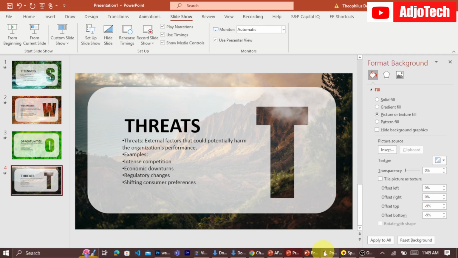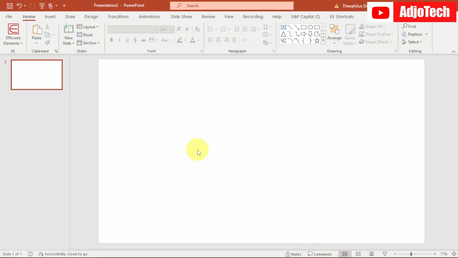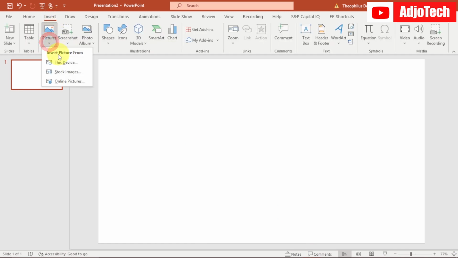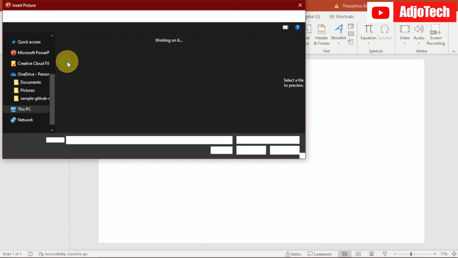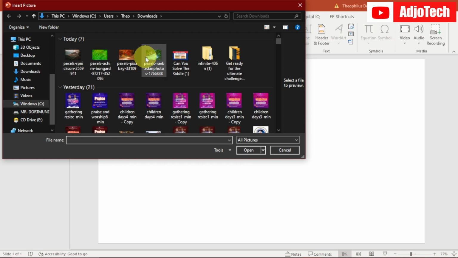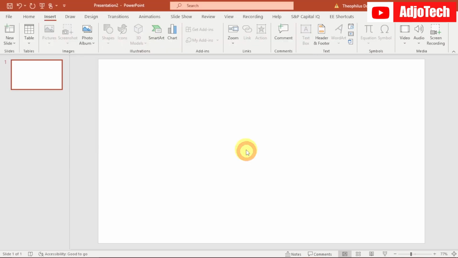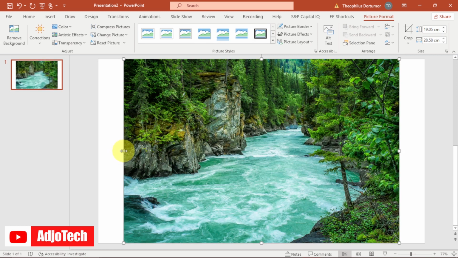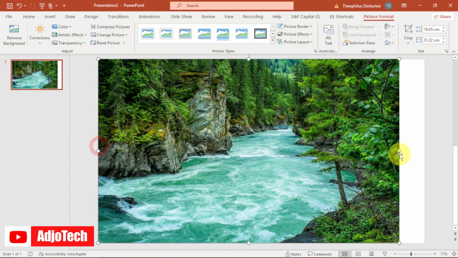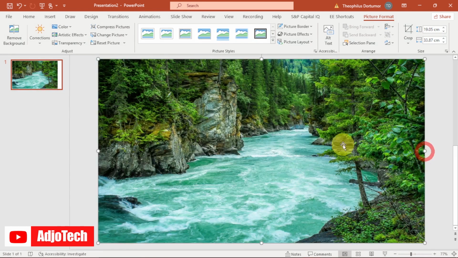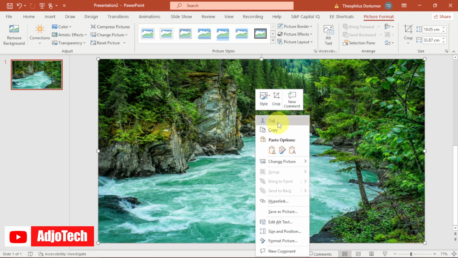I need to open a blank slide. So this is my blank slide and I'm going to add my image. I'll go to insert, go to images, and pick any image of my choice. I'm going to pick my first image and insert it. I'll stretch this to make sure it covers my entire slide. Now I'll right click on this image and cut it from here.